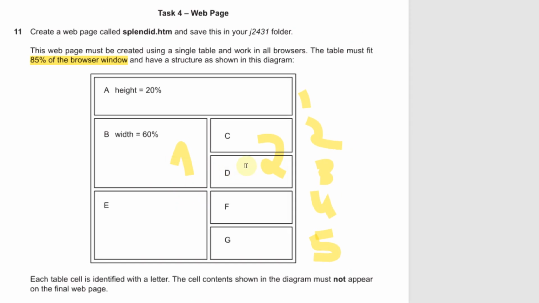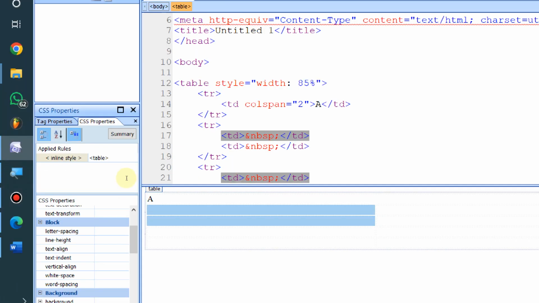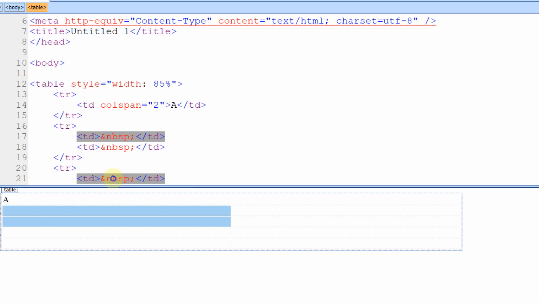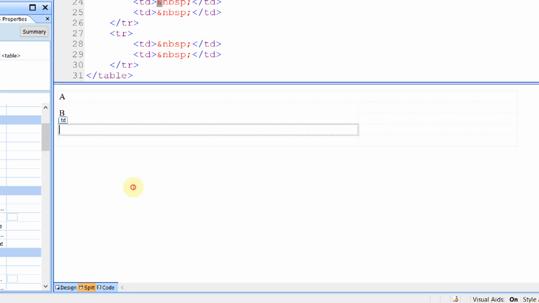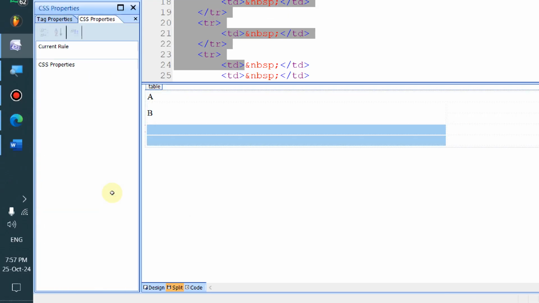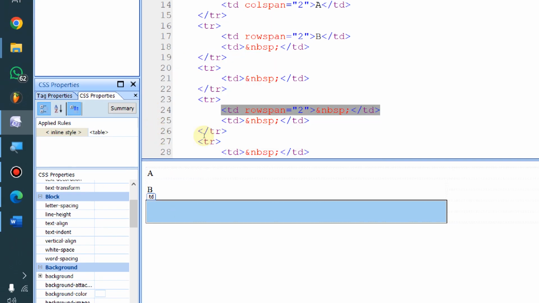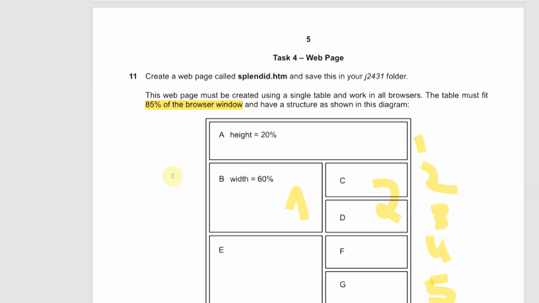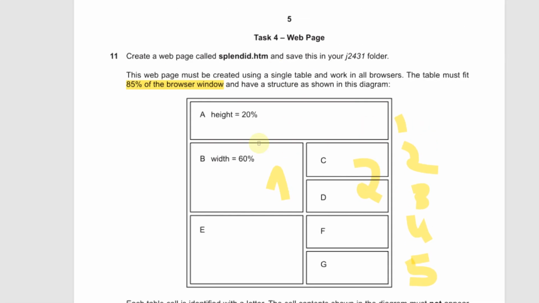Next thing, we're gonna merge where it says B, so it's these two cells. Yeah, we want to merge them. Right click, modify, merge cells. Let's put B, and the same thing goes for the first column and last two rows. Right click, modify, merge, and we're gonna call it E. Yeah.